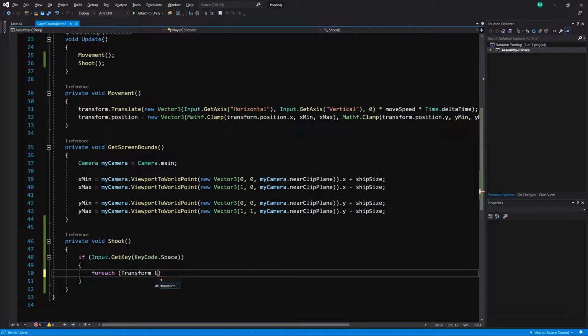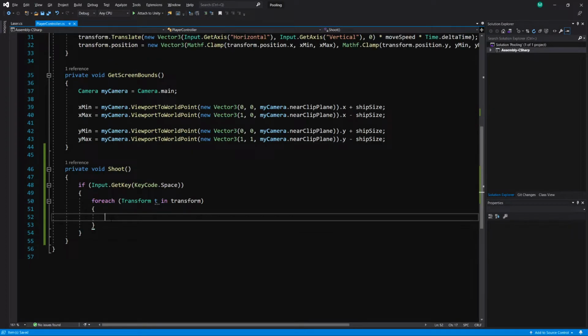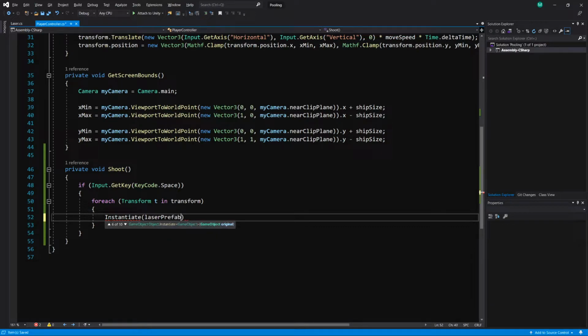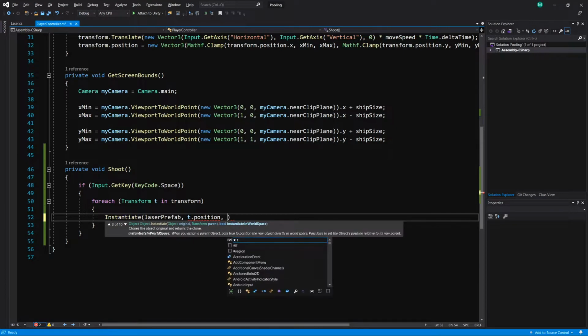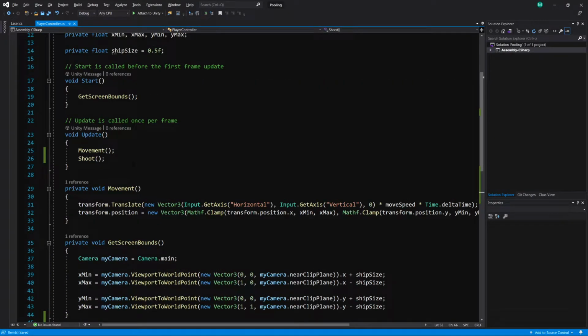And if we do transform, just name it T in transform, the lowercase version. This is going to loop through every child under this object, and the only children we have are our shoot position. So in this case, this is going to work fine. In a normal game, if you had other type of children, you would have to do a bit different of a system here. Now in here, we just want to instantiate a laser prefab, and for the position, we'll use t.position and t.rotation. So now this is going to loop through every child and spawn a laser at their position with their rotation. So now this system is going to work, but we don't have a cooldown yet.